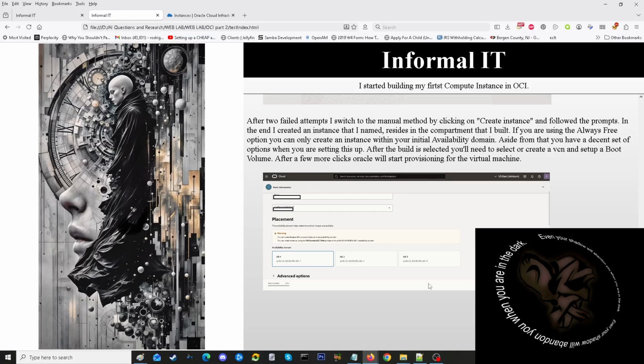Putting this out there, one of the issues I was having the first time I was trying to create an instance was that I wanted to use an Ampere build. That means an ARM processor. And I wanted to use about 5 or 10 gig of RAM, something like that. Well, anyway, there was an always free tier build already made for the Ampere, and I chose it.